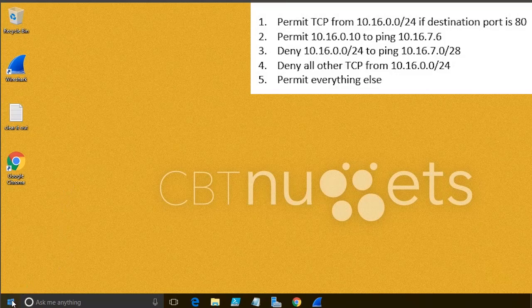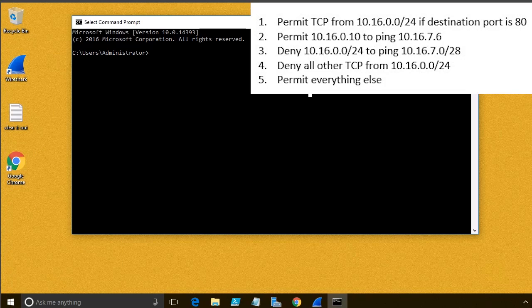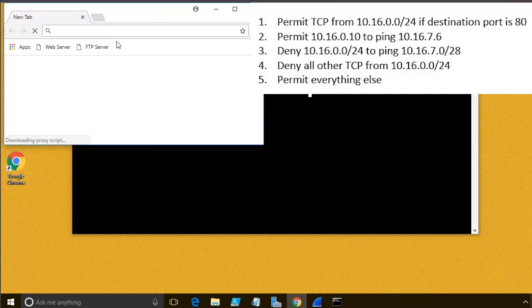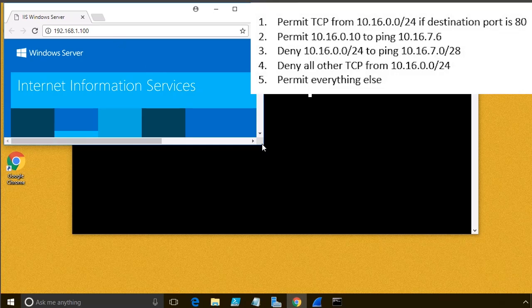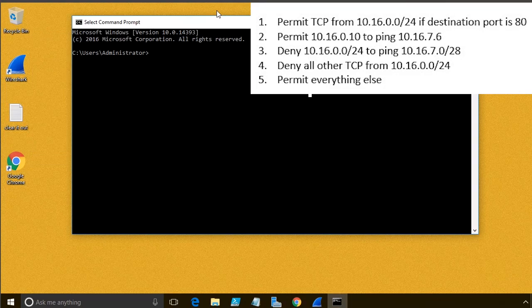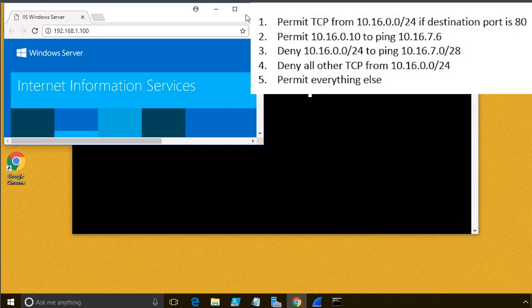On our client, let's open up a command prompt. One thing we should be able to do is open up a web browser to a server, and that should be permitted by the ACL. So we'll open up Chrome and go to 192.168.1.100. Perfect. Press enter. Great, that does work. That's our first entry in the access control list that's permitting that. Fantastic. I'll go ahead and close that.